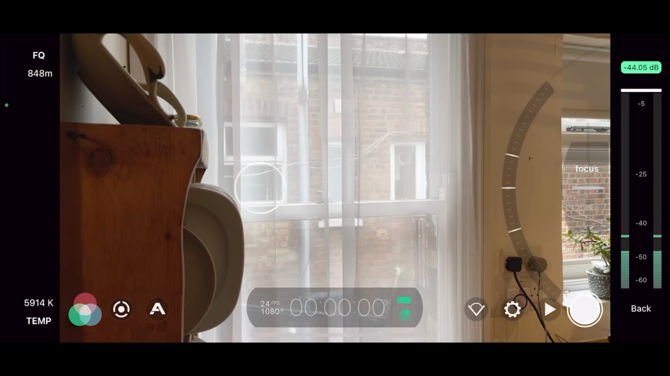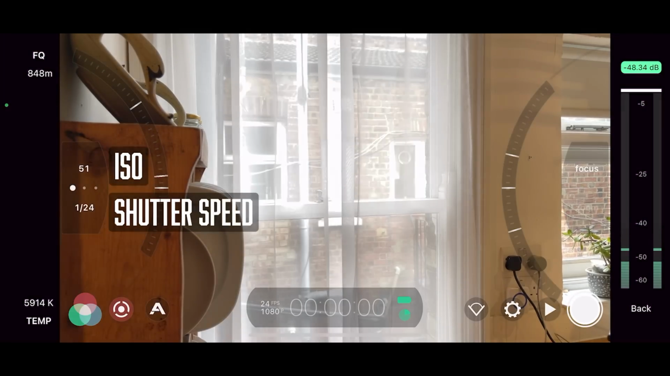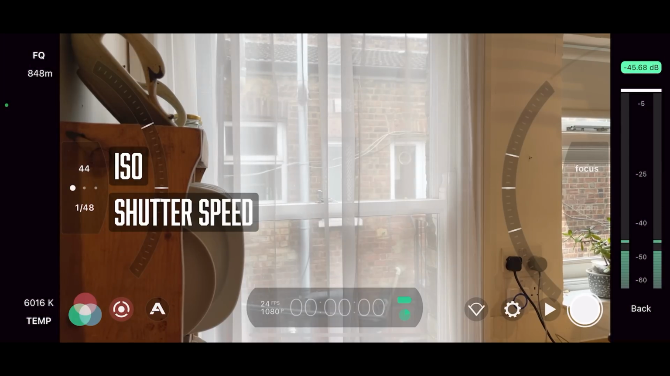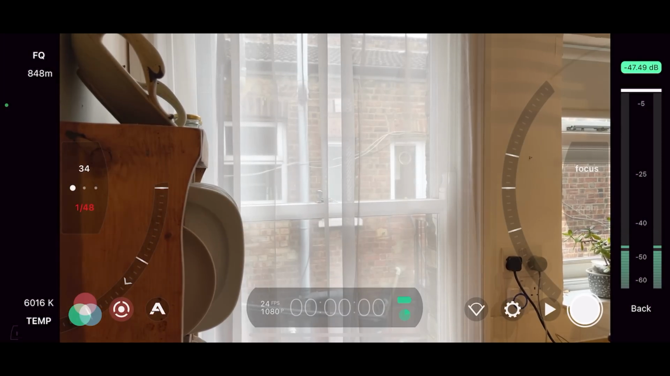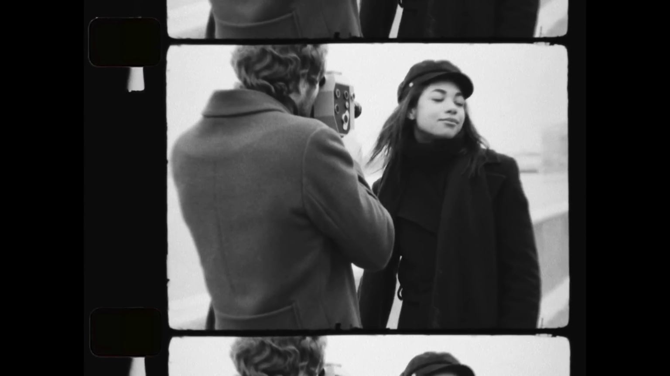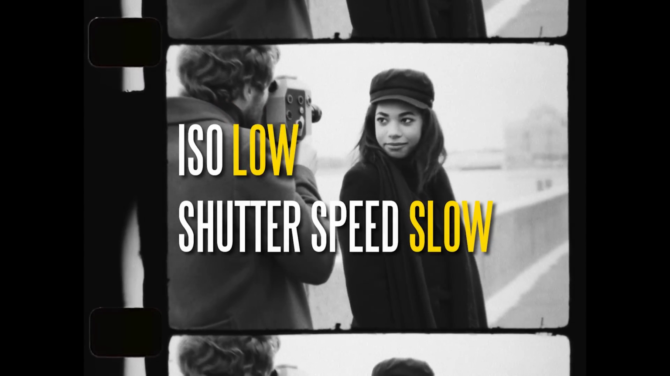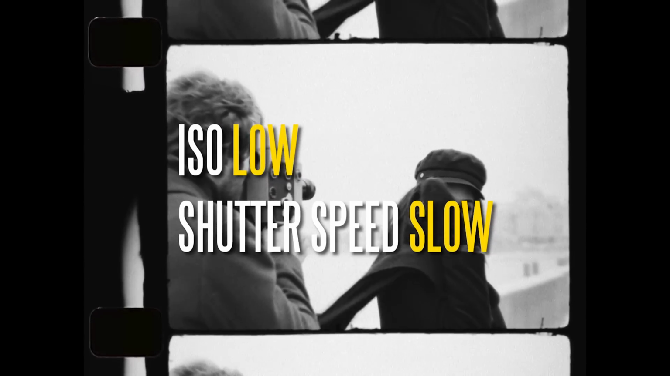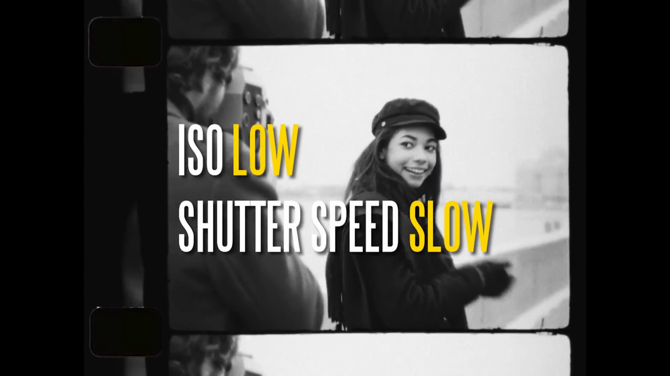In smartphones, we generally have two ways to control exposure: shutter speed and ISO. And there's a saying I have to help remember what we're aiming for. Keep the ISO low and the shutter speed slow. ISO low, shutter speed slow. So try to keep that saying in your mind when you set exposure.